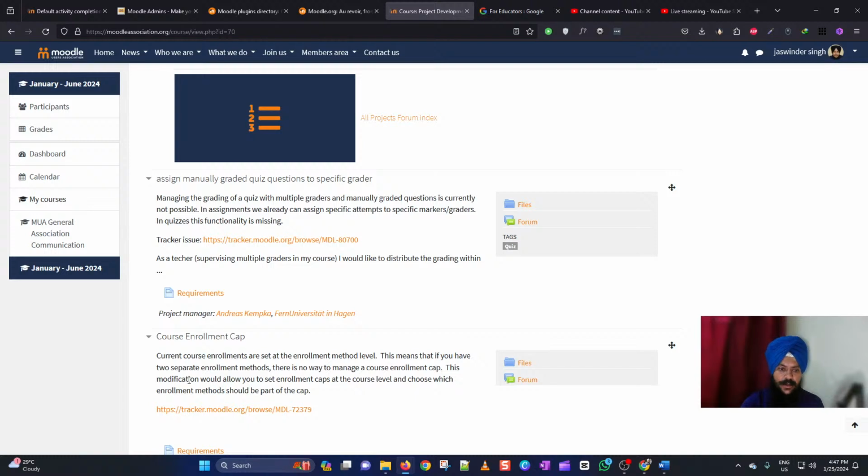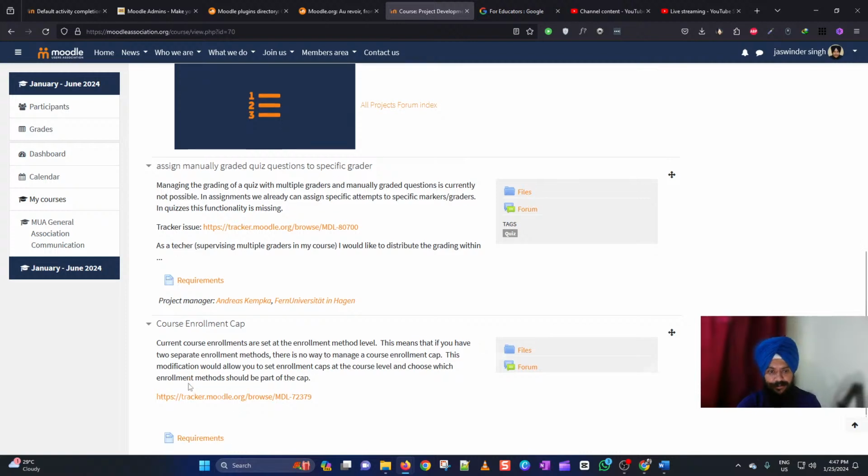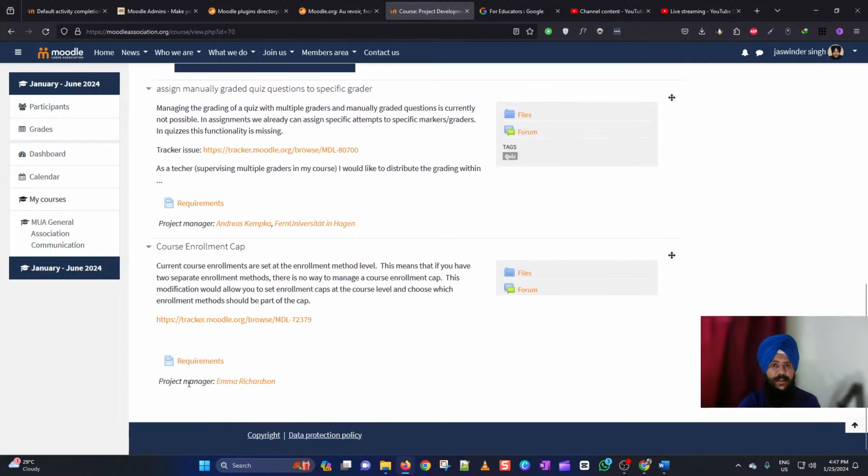I believe that both of them, if they can be integrated in Moodle in the upcoming years, can make it much better. If you have any other project, you can also suggest it as a part of the Moodle Users Association. So please feel free to visit the site moodleassociation.org and suggest your own project in this.